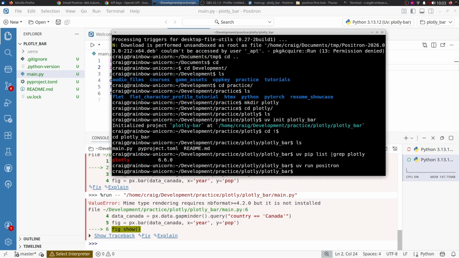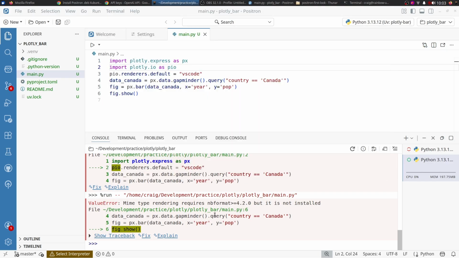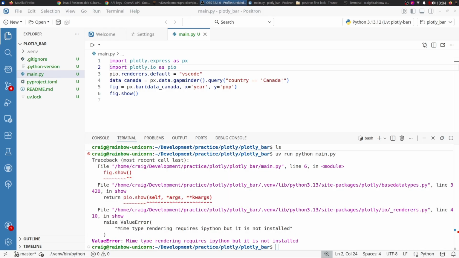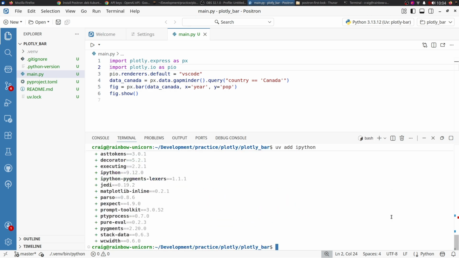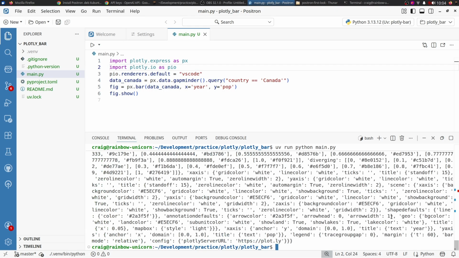Okay, so I started to stumble around here. I didn't read the documentation. I'm just trying to do what I feel like doing here without any plan. So I set the renderer for Plotly to VSCode to try to get the graph to appear within Positron. And as I'm doing this, I'm going to add also IPython and try to run it again. And it runs, but it's not displaying the chart.